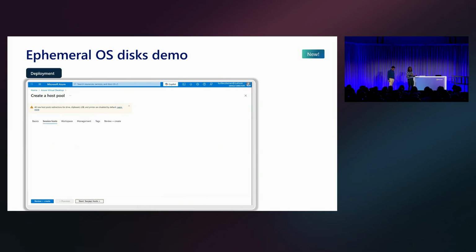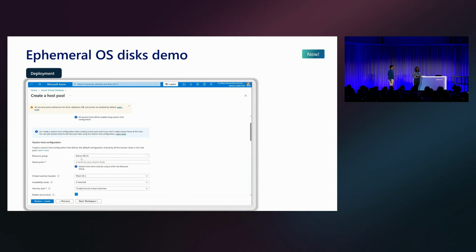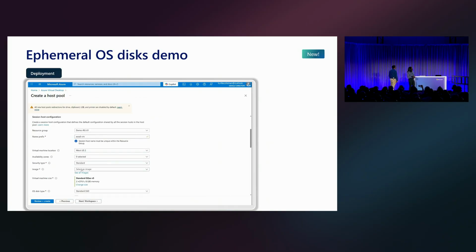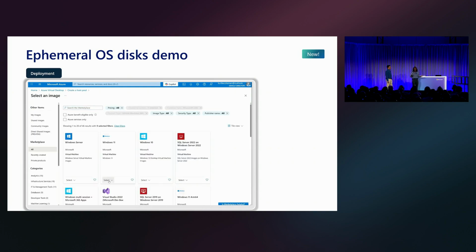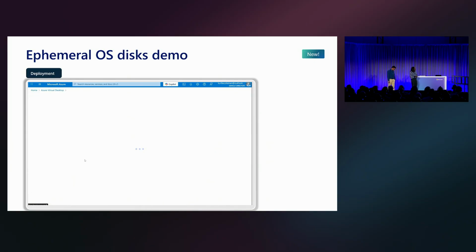This is a sub-resource of the host pool that persists all configuration information relevant to creating that session host, like the resource group, name prefix, location, security type. All of that information is stored. One thing to call out for ephemeral OS disk VMs in AVD is that it supports all types of images: marketplace images, custom images, and also images from Azure Compute Gallery.